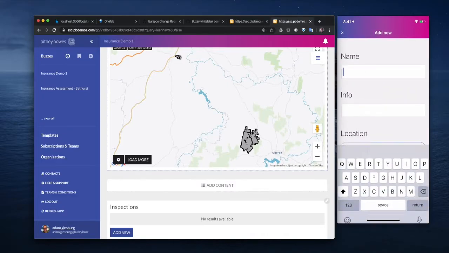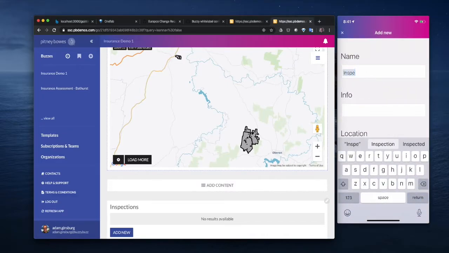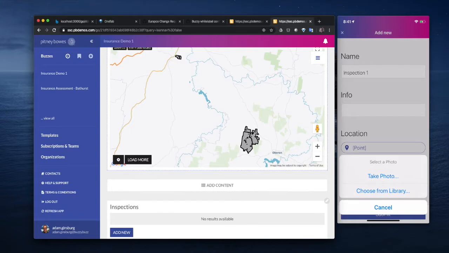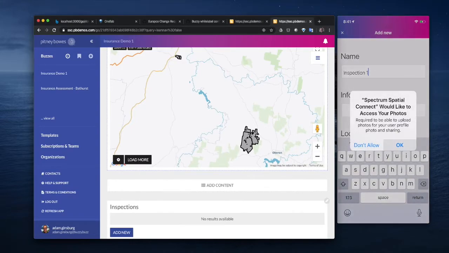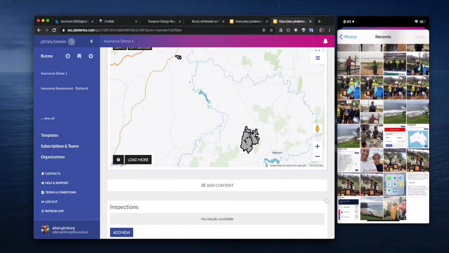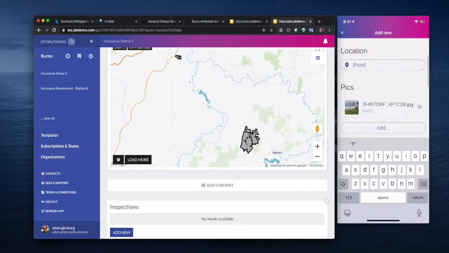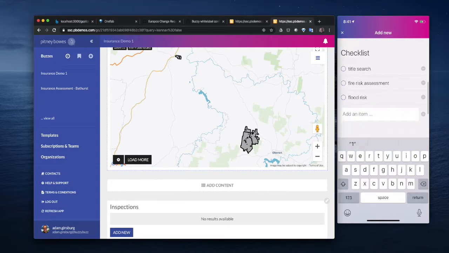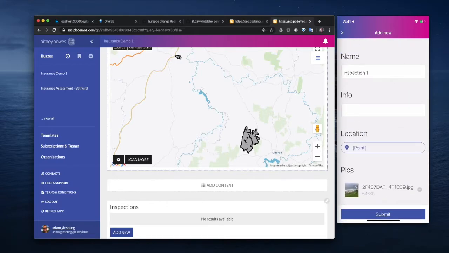We'll call this inspection one. We can add photos over there. So let's just add a photo over here. It's not quite the picture, but you'll get the idea. We can give it a rating. We could fill in items on that custom checklist that we made. And when ready, what I'm going to do is click submit.